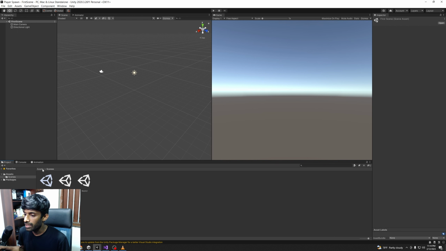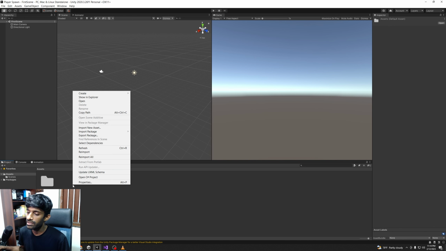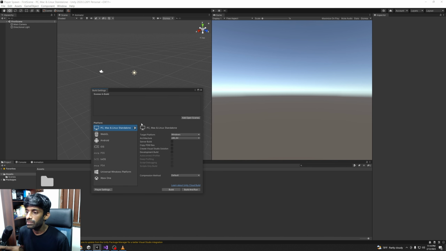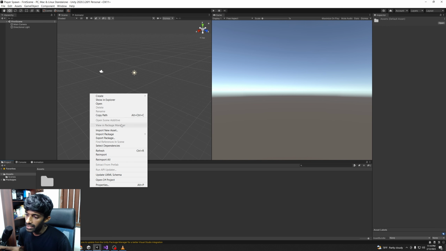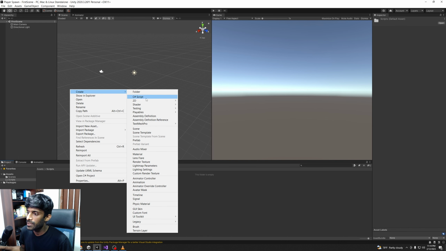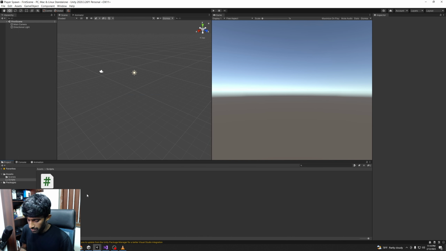Here in the first scene, I need to create a script to load this second scene. Before that, we will add those scenes to our build settings. So this is the first scene, room 1 is the second scene, and room 2 is the third scene, and those indexes are 0, 1 and 2. For clarity, I'll create a folder called script, and I create our first script called game loader.